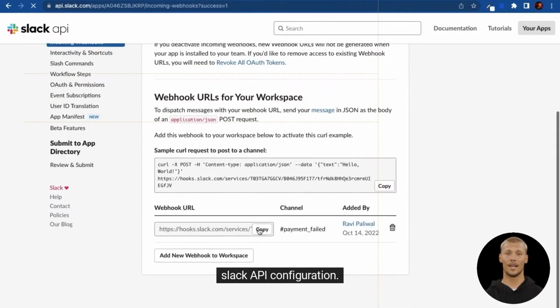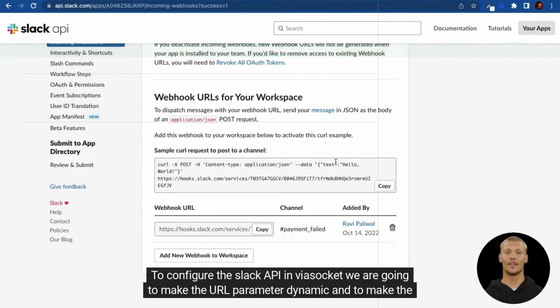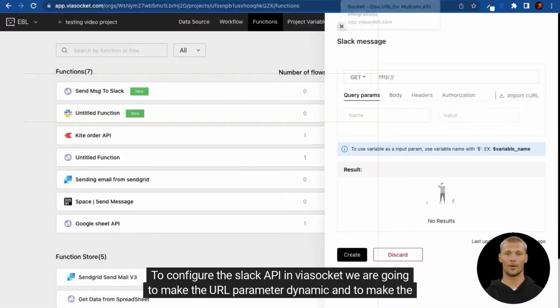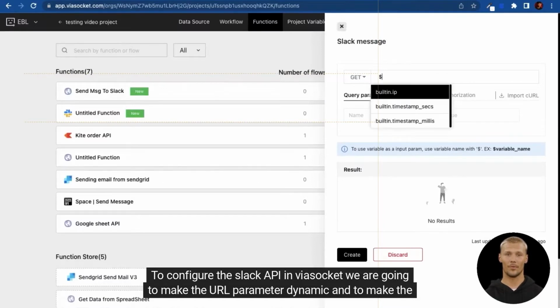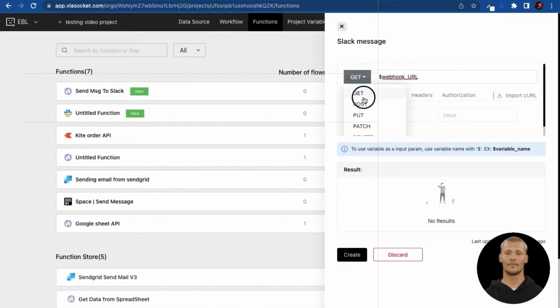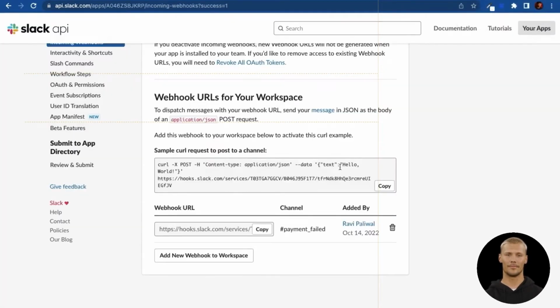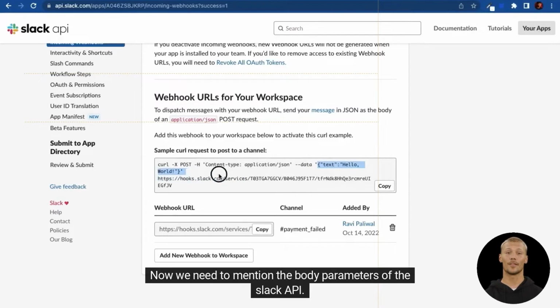viaSocket Slack API configuration. To configure the Slack API in viaSocket, we're going to make the URL parameter dynamic, and to make the dynamic parameter, we just need to mention $ before the parameter name. You can choose any name as a parameter. We've made URL dynamic to use the Slack API in multiple flows with different Slack webhook URL. Now we need to mention the body parameters of the Slack API.